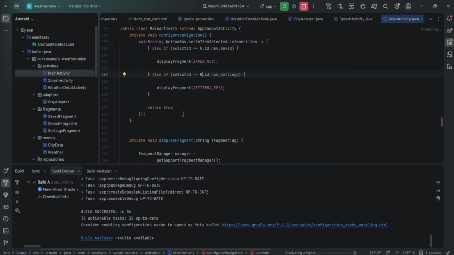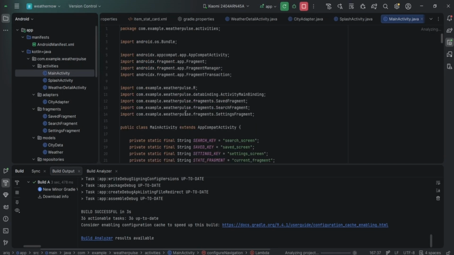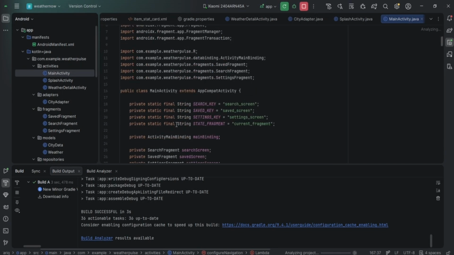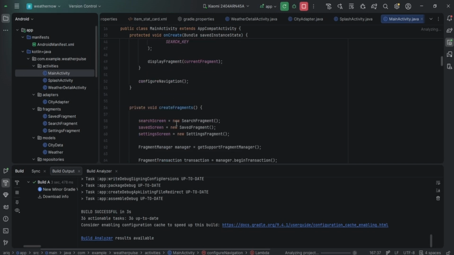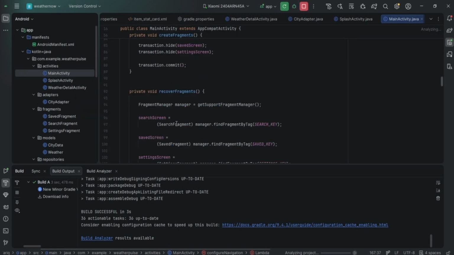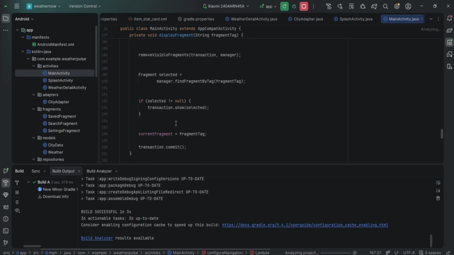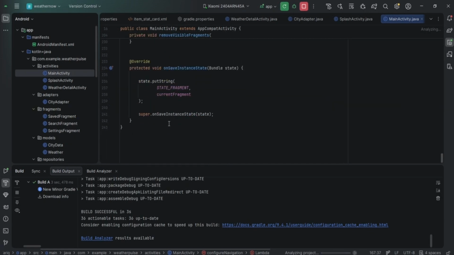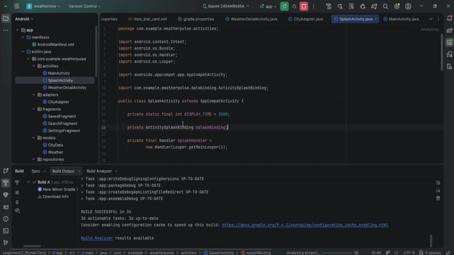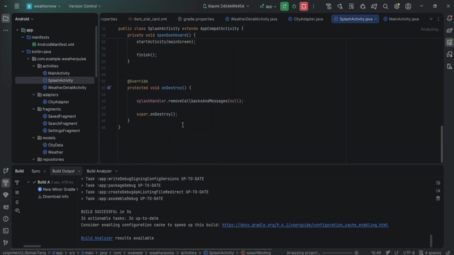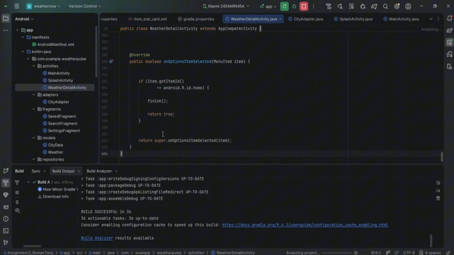So now let's take a look at the code. Main activity sets up the bottom bar and handles switching between different screens. If we try to switch the screen from one to another, from Saved to Settings, it will switch very smoothly. Splash activity and weather detail activity.